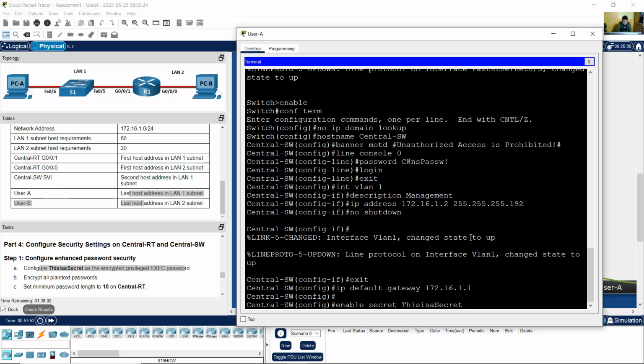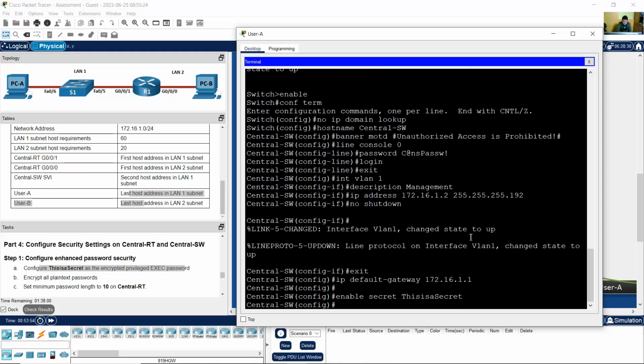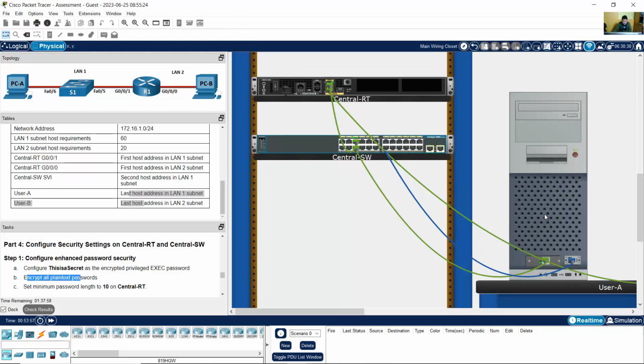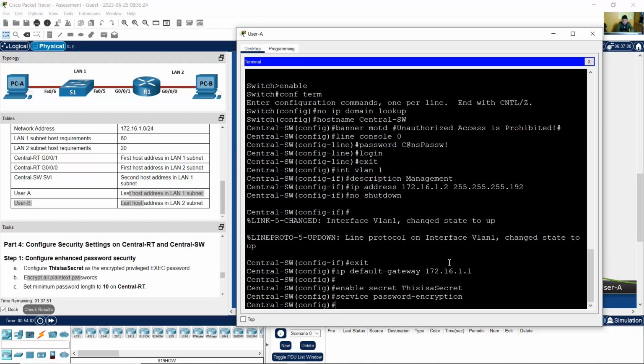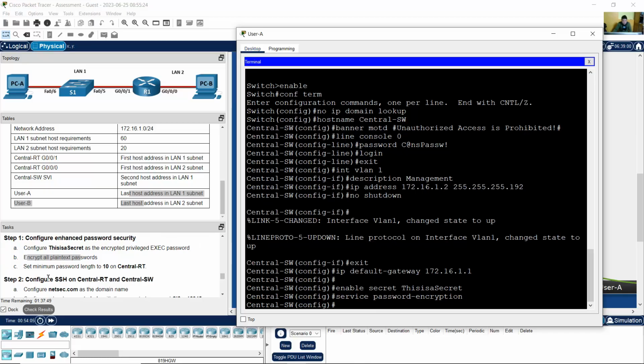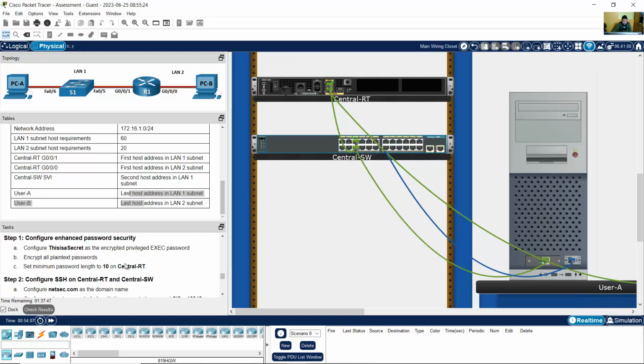Okay, this is a secret. Enter. Encrypt or plain text passwords: service password-encryption. Okay, this is only for the central router. Do not do this on the switch.